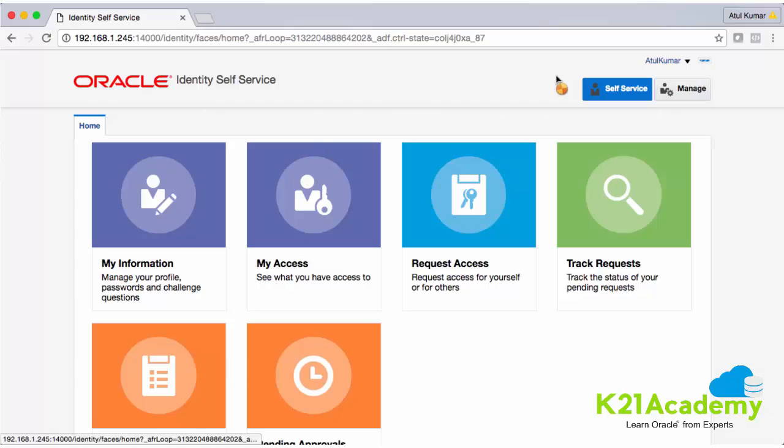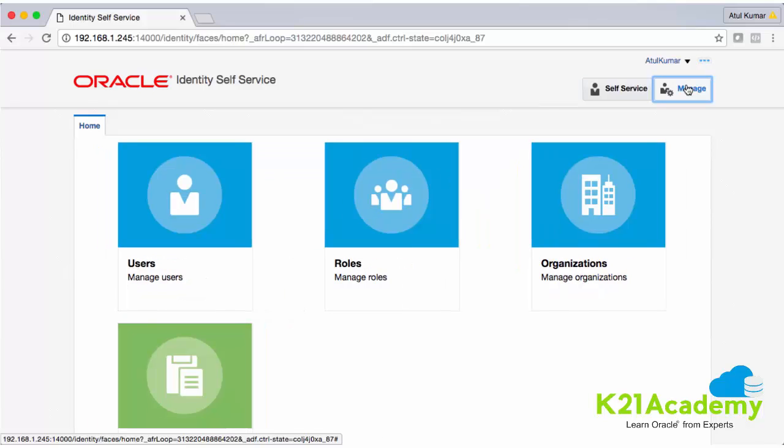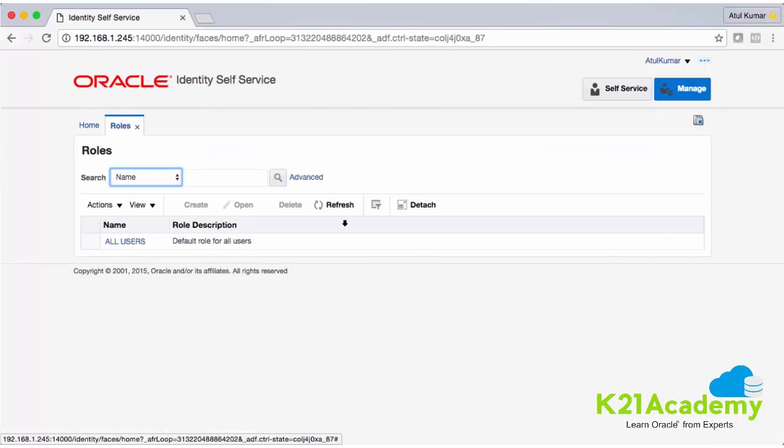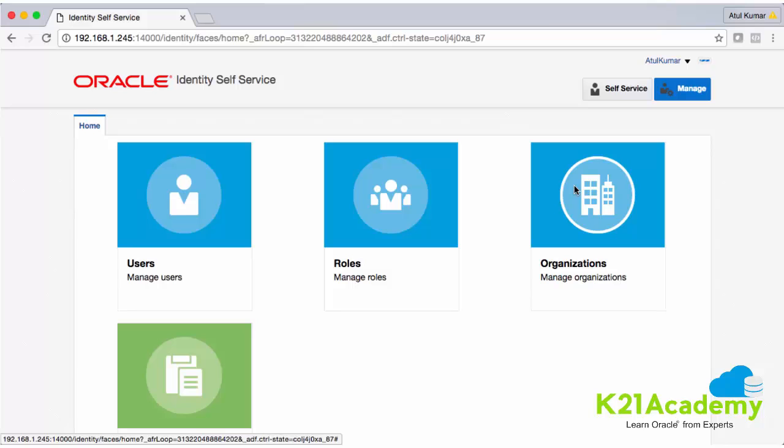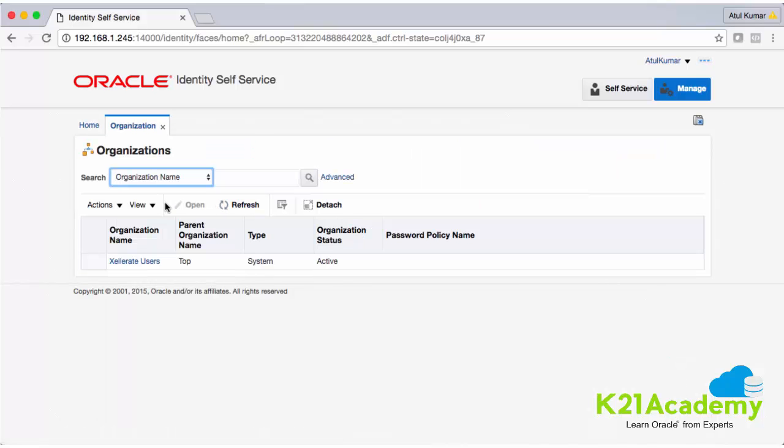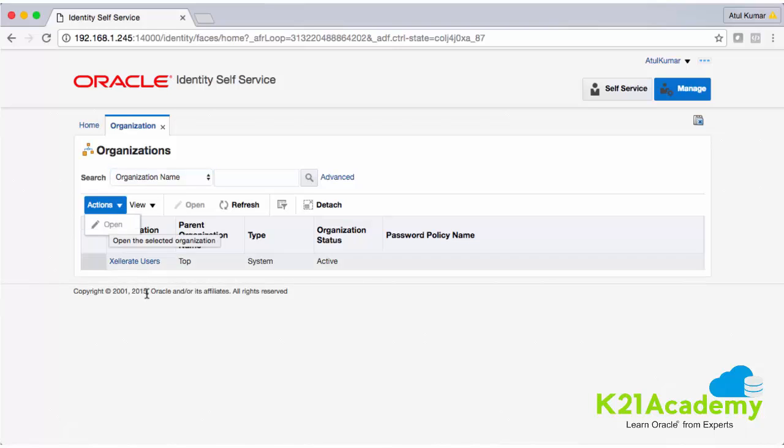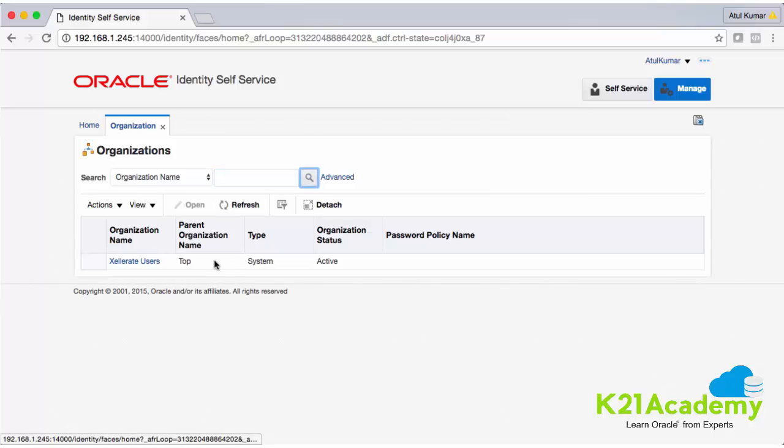So now, because it's self-service, you should be able to access pretty much everything. However, when you go to Manage, because this user doesn't have a lot of privileges, this user won't be able to create a new organization or create a new role. So if I click on Roles and then say Create, it's grayed out for me. This user can't create a role. Similarly, if I go to Organizations, I can only open them, there is no Create button. Now from a search as well, I can only search within my organization.